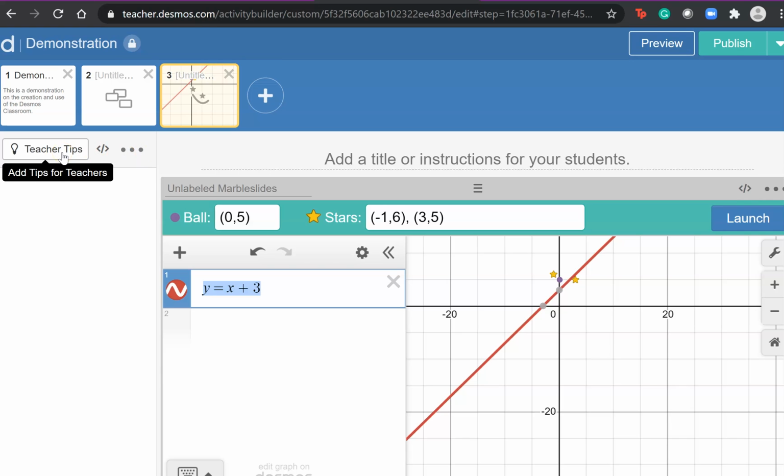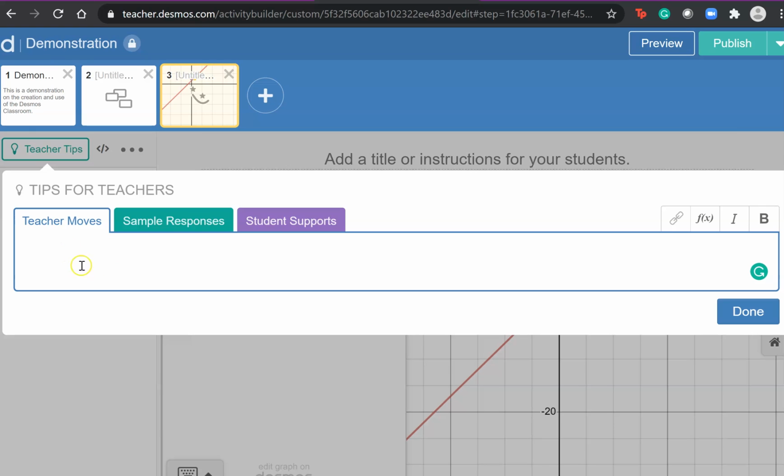Something to think about is these teacher tips. So you can add teacher tips, and this is a good place for you to tell other teachers who might be using this course, or to remind yourself, what are some questions you might want to bring up if this is a synchronous class, or for yourself, what are some sample responses, so you know whether or not they got it correct, or you can guide them along the way.